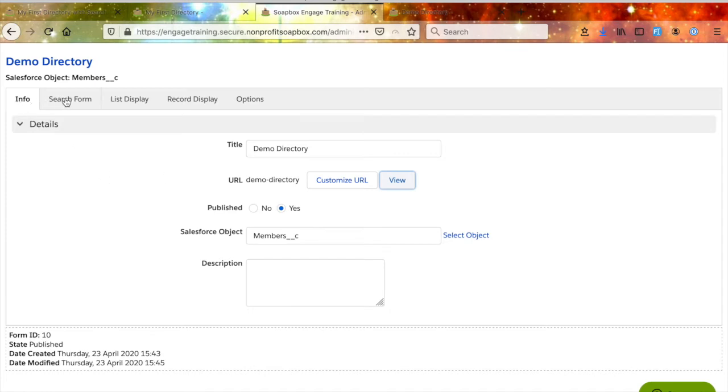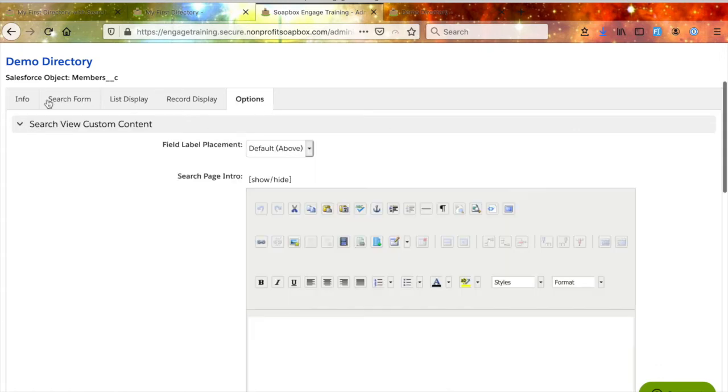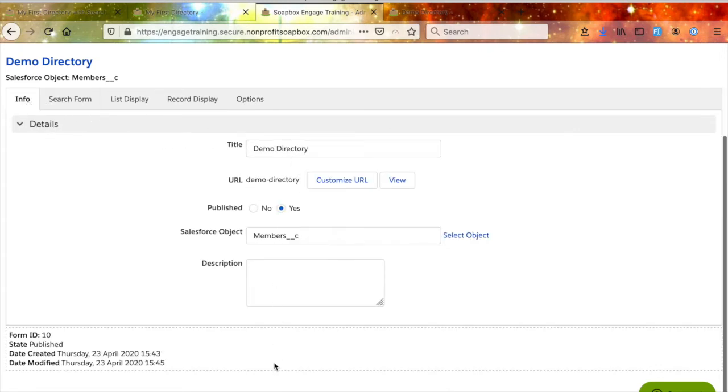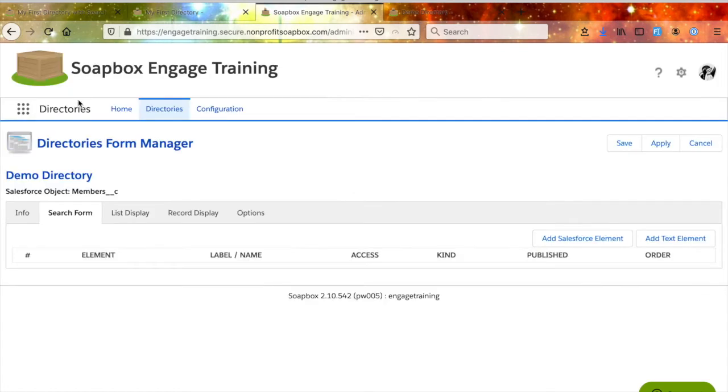The next thing we're going to do, and you'll notice I'm basically working through the tabs from left to right. And on each tab, I'm working from top to bottom. That's a good way to sort of organize your thought process as you're going through this. So the next tab is going to be the search form. Now this is where I'm going to build the form. I'm going to create the fields that they're going to use to search the Salesforce object.